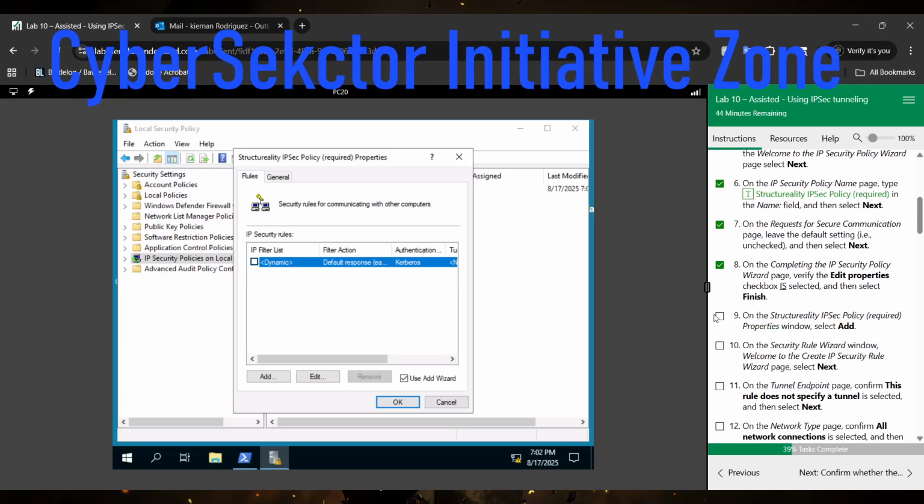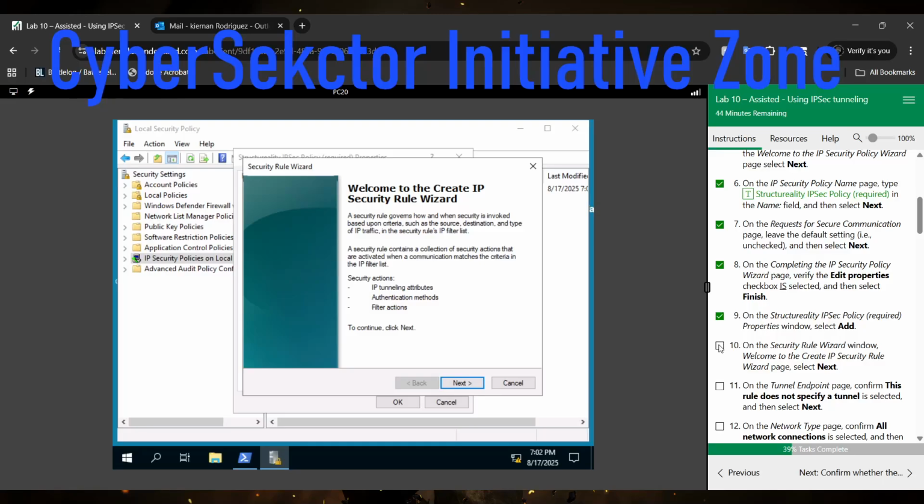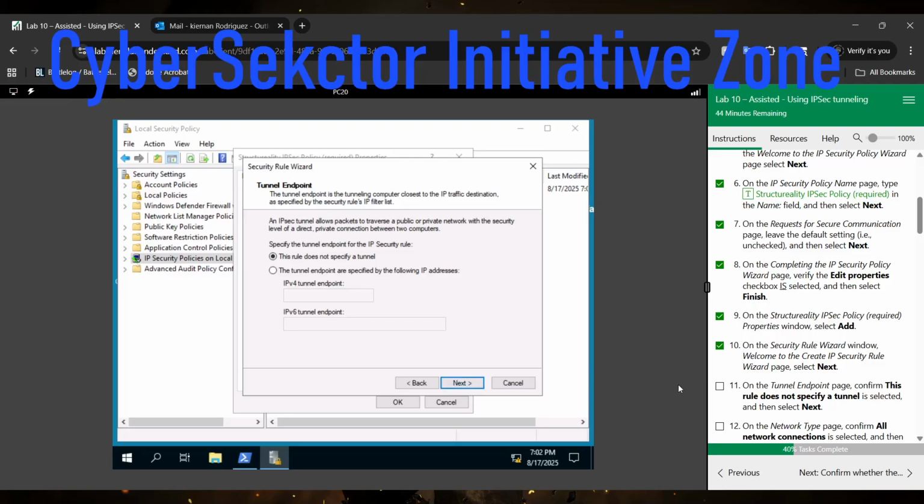And then on the structurality IPSec required property window, yep, we now have to click on add, because we have to create another policy within this window, since we now see our policy right here. So we click on add and do the same thing.